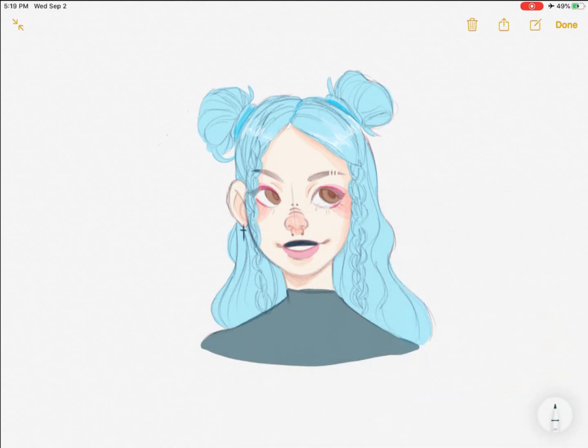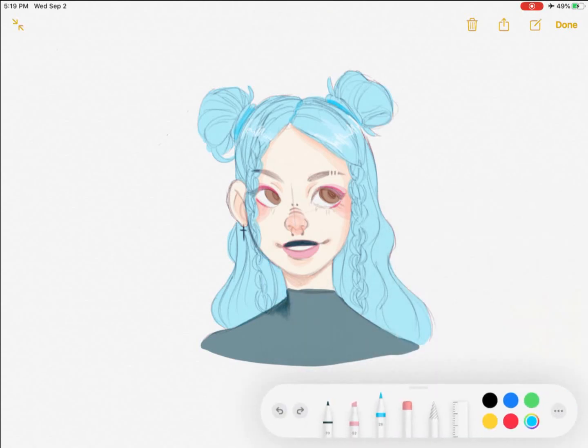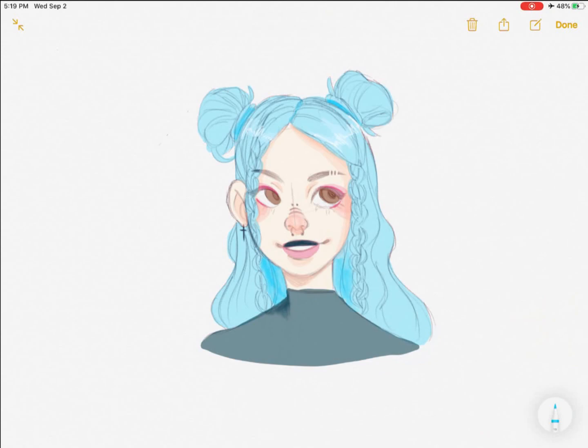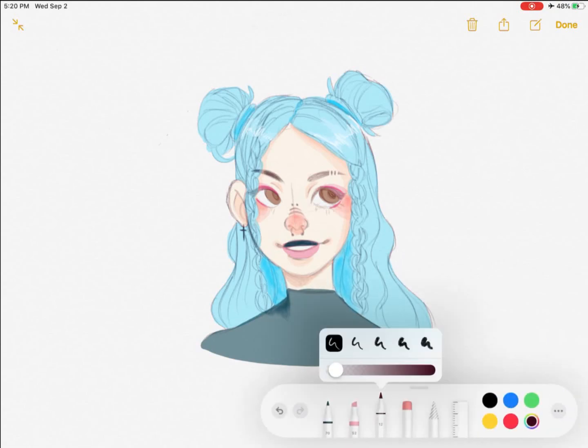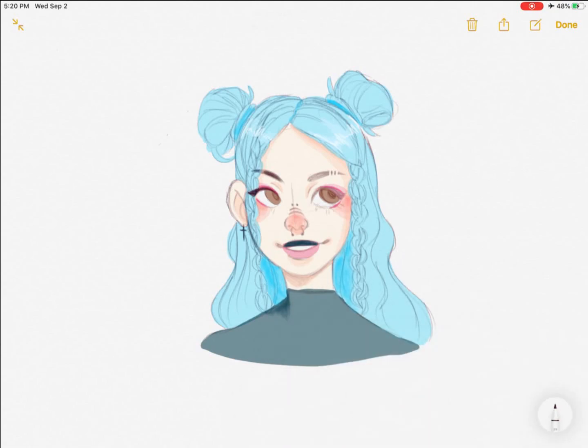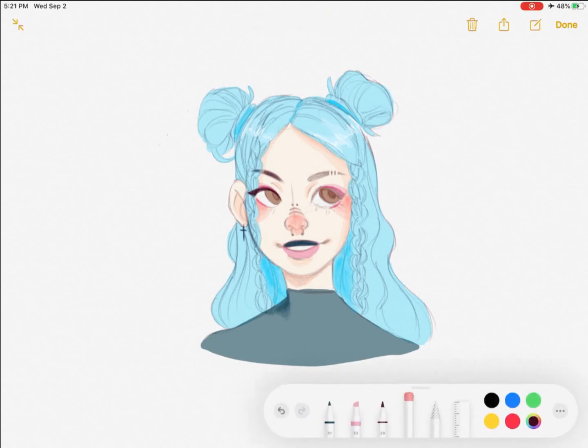I managed to get some of this soft-ish shading, particularly with her nose and eye makeup, by using a mixture of the pen at a low opacity and a bit of the pencil at a mid-level opacity. There's also a bit of an example of this on the side of her face, but I still feel like that's a bit harsher shading than I would have liked.